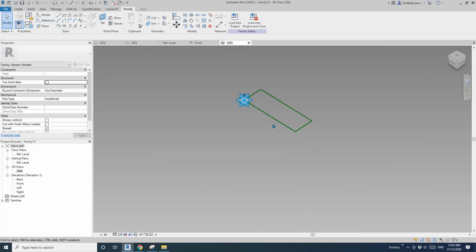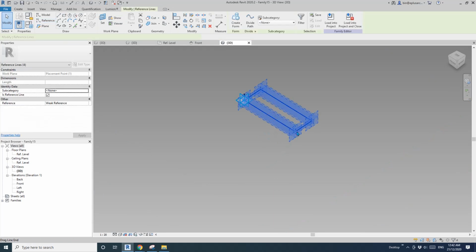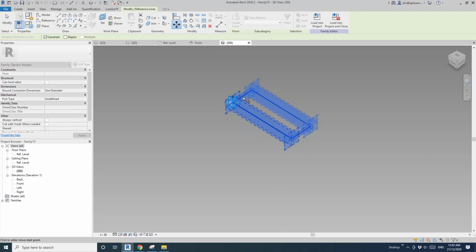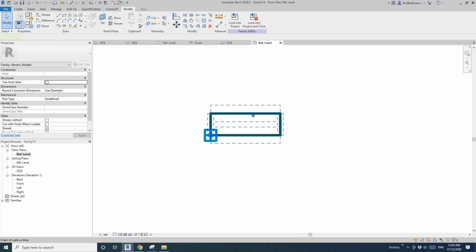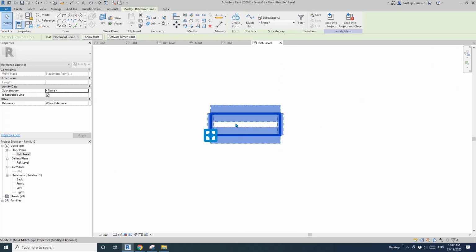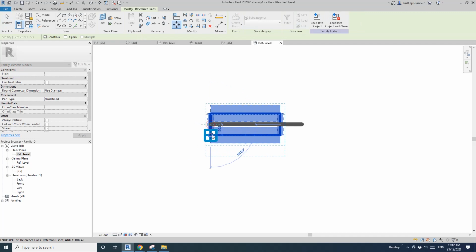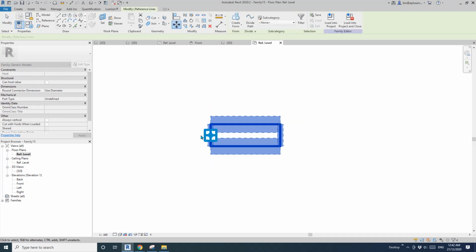Okay, so now select this shape, and I'm going to move it. I can't pick the middle point. No, that's fine. Let's go to floor plan. Okay, and select this profile and move it down so it will be centered.